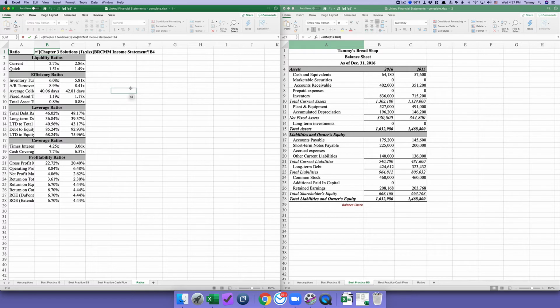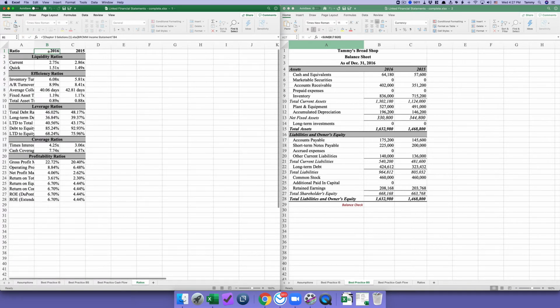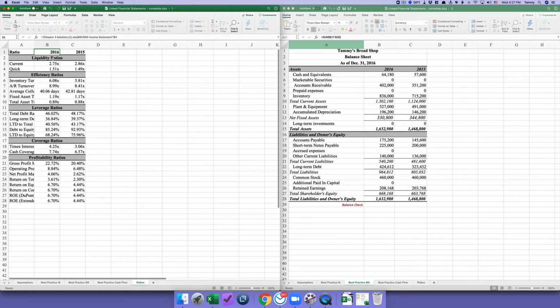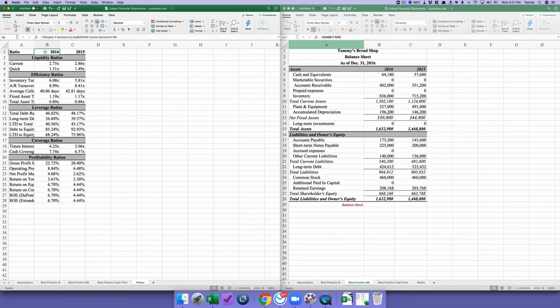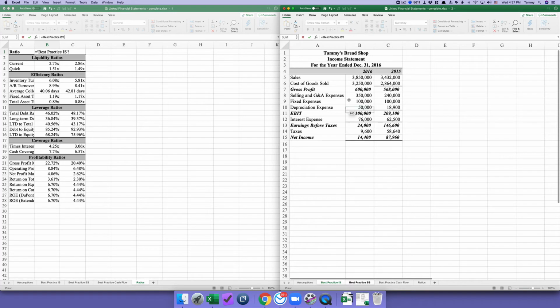And what we actually want to be referring to is our best practice income statement within this file, right? So let's see what happens. Let's see, how can we do this that'll make it as easy as possible? Okay, what I'm going to do here, I'm going to go in here and just replace this. I'm going to say equals, and I'm going to go over here to the income statement, and I'm going to pick up that cell there, because that's the cell that we want.